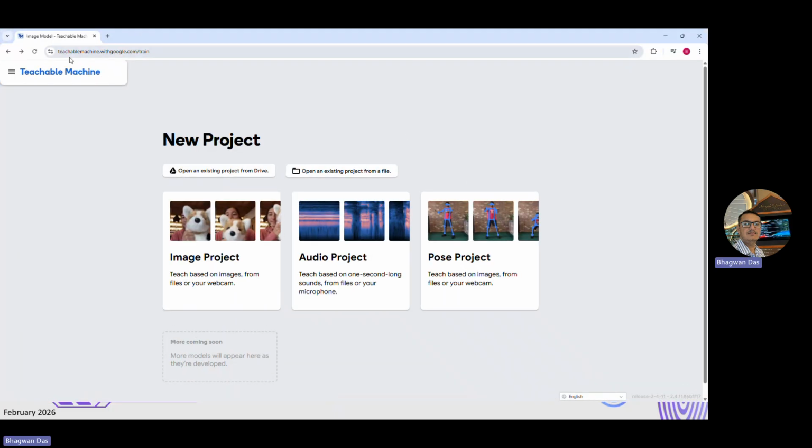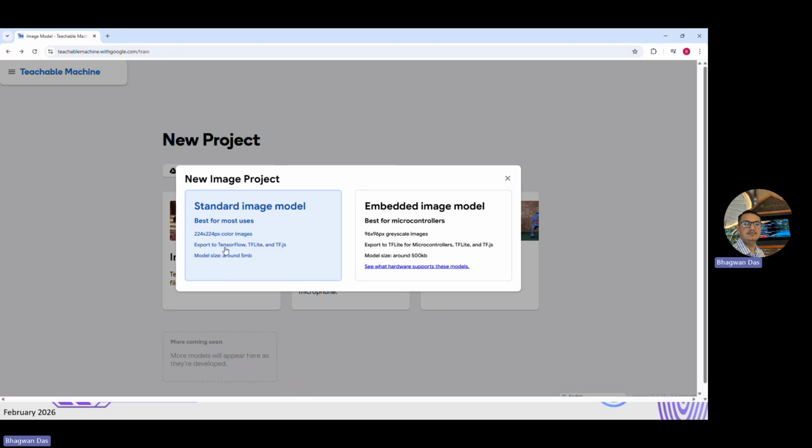When you go to teachablemachine.withgoogle.com/train, this is how the window looks. Currently, because of the time limitation, I will only discuss the image project. However, later on, I will create a detailed video on how to use Teachable Machine for the audio project and the pose projects as well. So have a look at the image project. I will choose the standard image model.